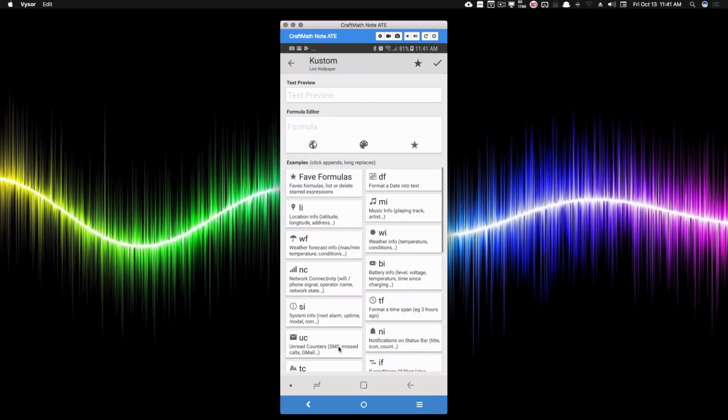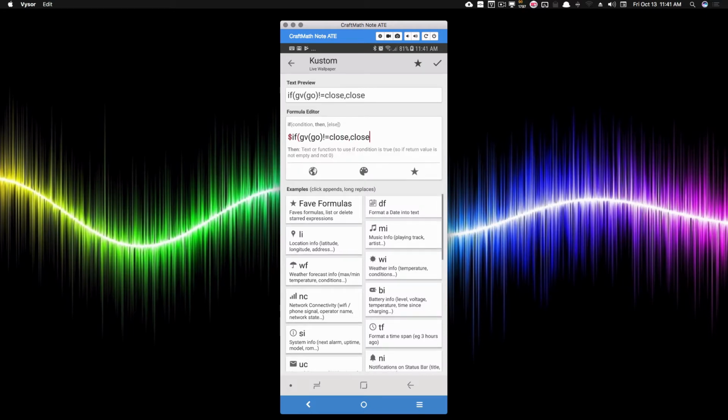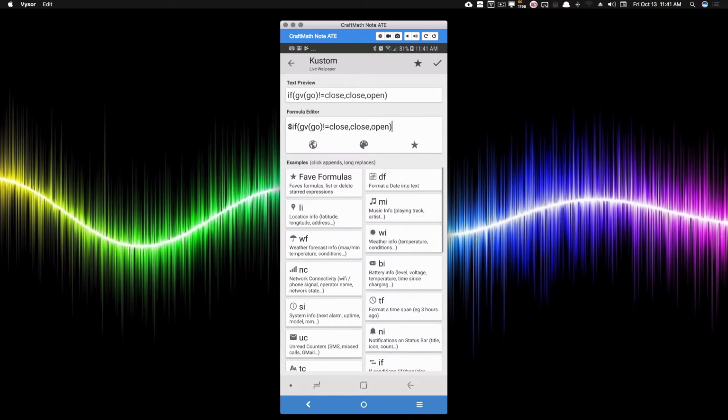And we do want to apply a code here. If GVGO is not equal to close, we want to set it equal to close. Otherwise, we want to set it to open. That is important. You don't want to do not equal to open, set it equal to open, and then otherwise set it equal to close.